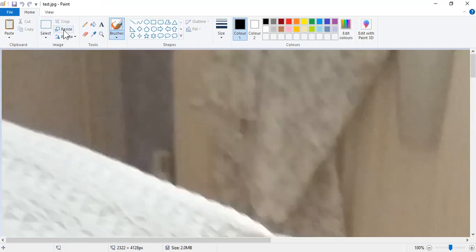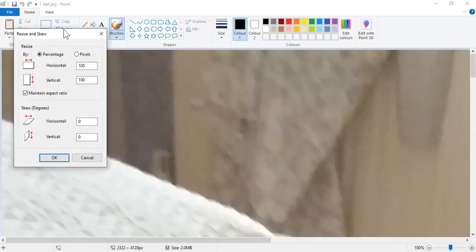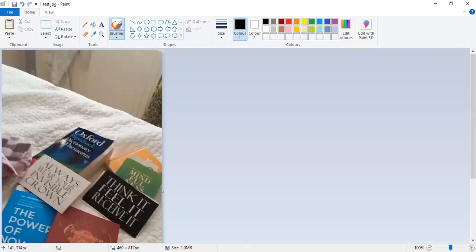Now, as you can see, this picture is super zoomed, so what we want to do is resize it. We want to go to pixels, and I'm going to select 460 horizontal. And so now we can actually see the picture. The reason for selecting 460 horizontal is that is what I understand Instagram uses, and therefore that's what I use for Instagram as well as my blog posts.